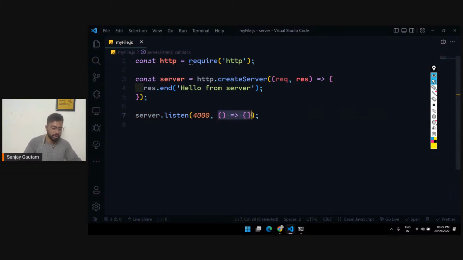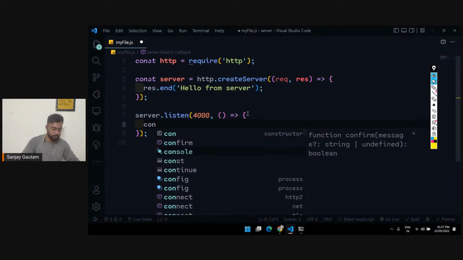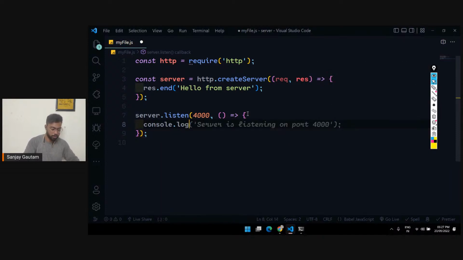So I'm just creating a function directly here and I'm passing it directly instead of creating a separate function. So I'm just going to type here console.log server is running on port number 4000. So what is this second function?